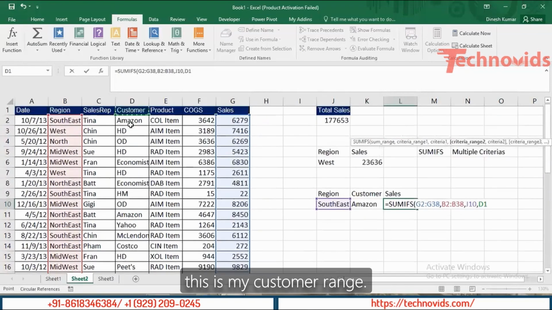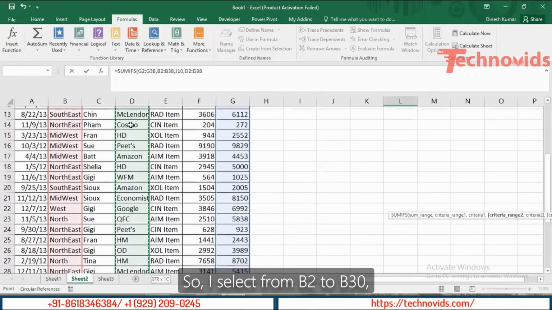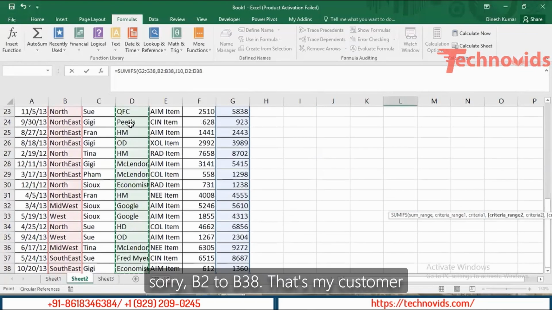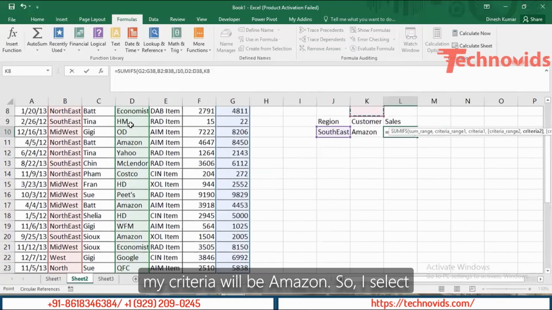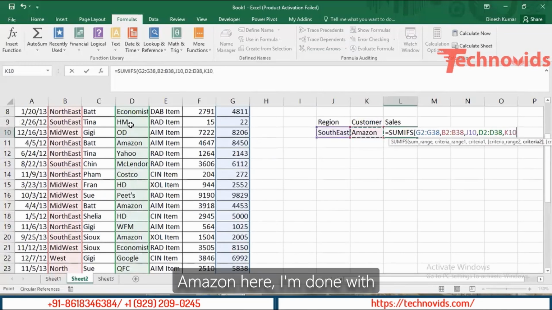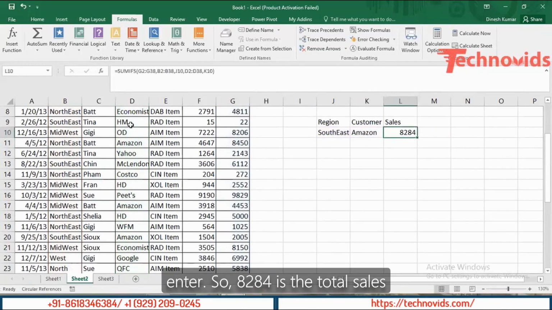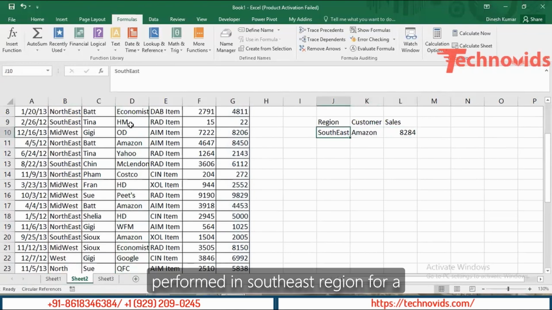So this is my customer range. I select from B2 to B38. That's my customer column, comma. I'll have to now specify the criteria. My criteria will be Amazon, so I select Amazon here. I'm done with the formula, close parenthesis, enter. So 8284 is the total sales performed in Southeast region for a customer called Amazon.